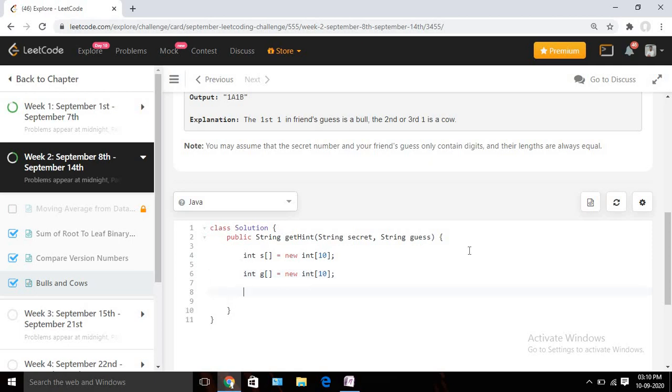We need to take two counters. One is the bull counter to calculate the number of bulls, initially 0, and another counter to calculate the total number of cows, again 0. Now I can run one for loop, for int i equals 0, and the loop will run till the length of secret. In this case the length of secret and guess will be the same, so we can consider either one. Since it's length, we need to call the length method, and it will run till i plus plus. Okay. Now I will declare two more characters.